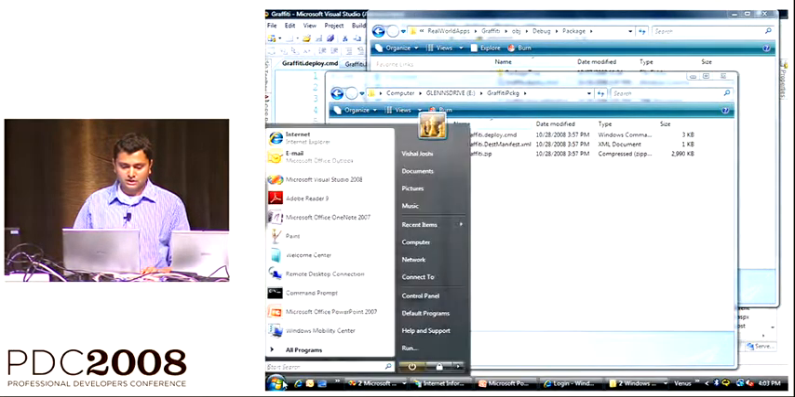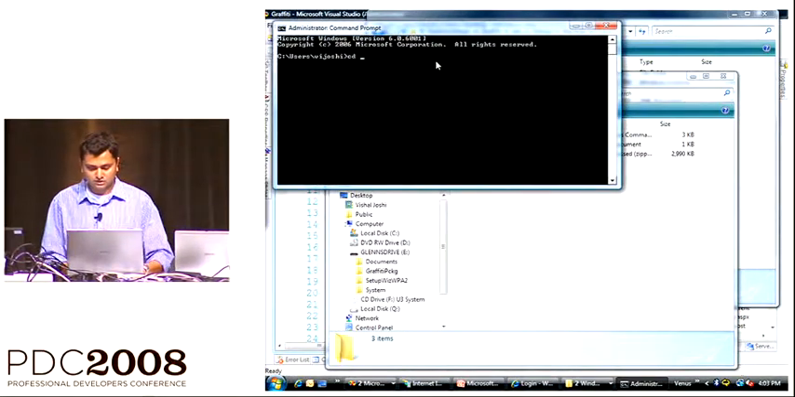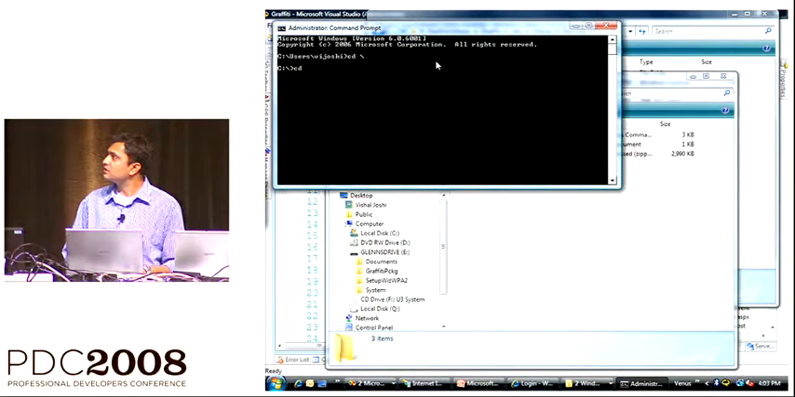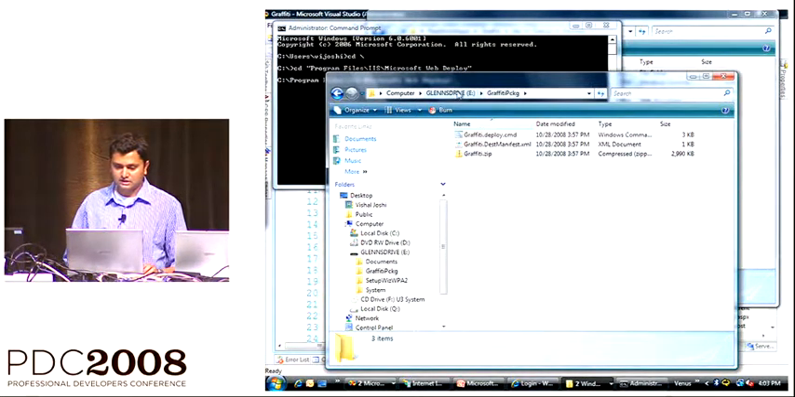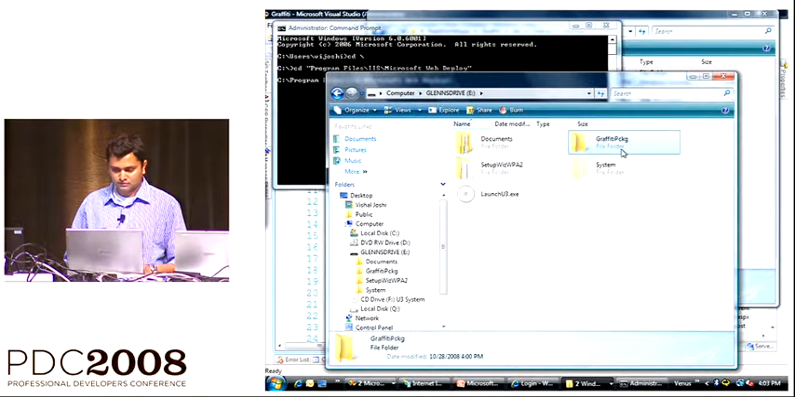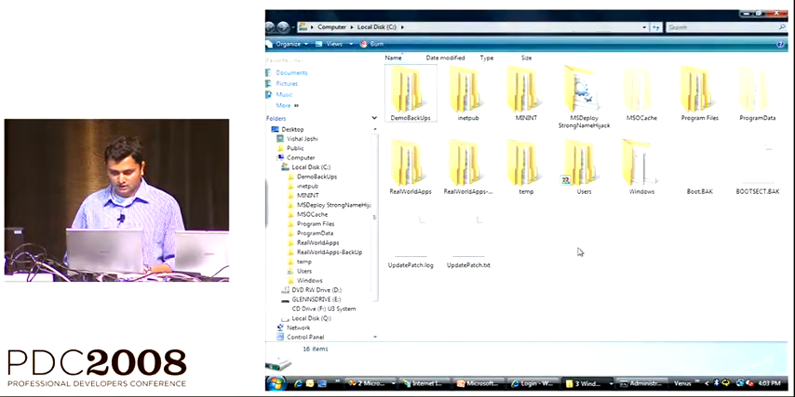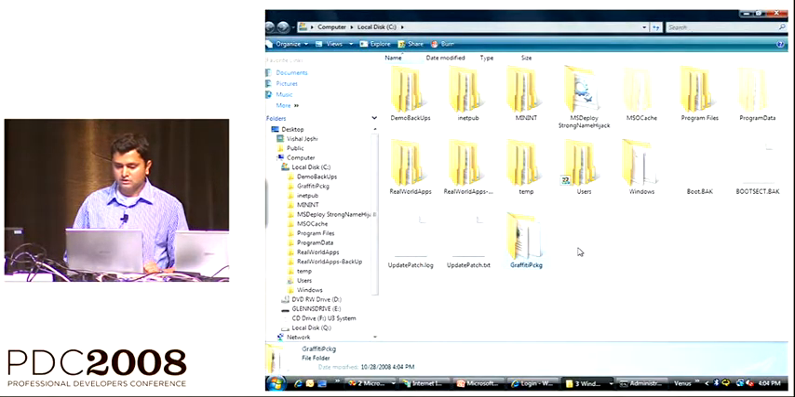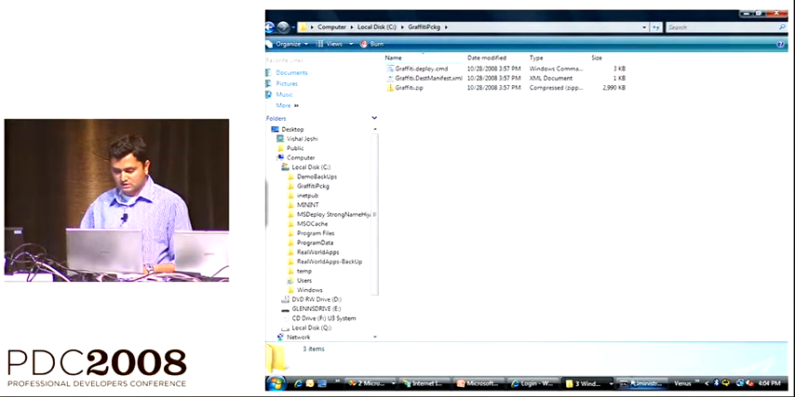Going to the graffiti package. Now what I'm going to do is start the administrator command prompt and navigate to where MS deploy is. So I'm going to go to program files, IIS, Microsoft Web Deploy. Now to this, I'm going to take this graffiti package folder from here and copy it onto my local box. And I don't think I have anything like that over here. So, okay, the graffiti package got copied surprisingly fast.